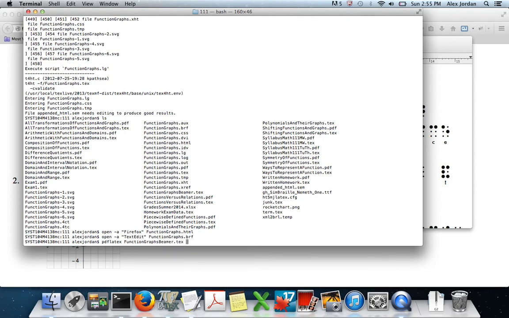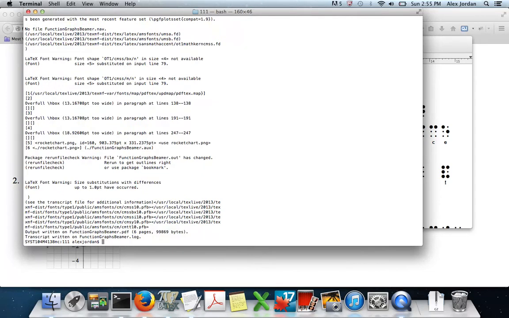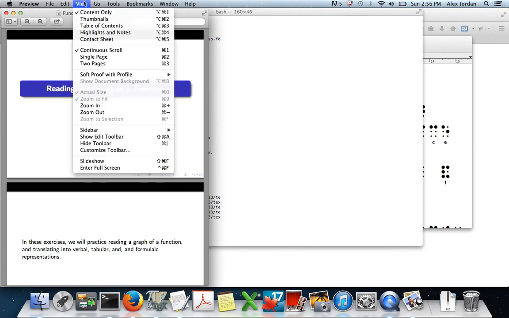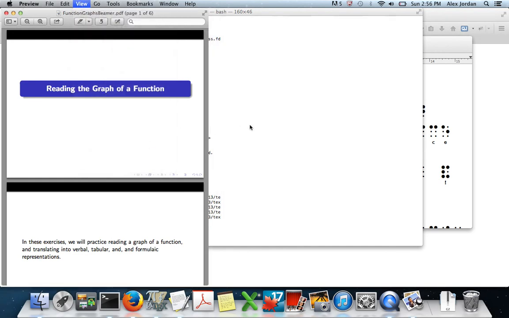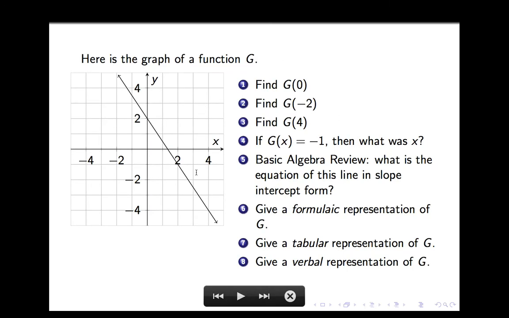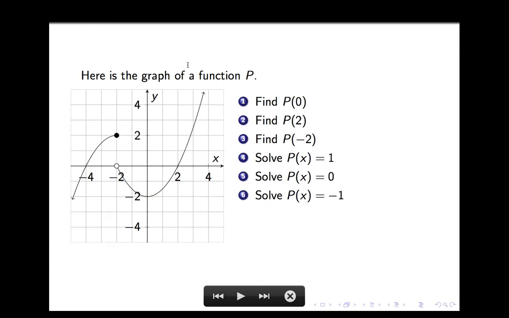compile it and then open functiongraphs.beamer.pdf. You can view it in slideshow mode. And it's the worksheet. All right, it's got the graph, nice. It's got all of the items. And again, I want to stress that I didn't really change the input much except for telling it when to stop one slide and start the next slide.